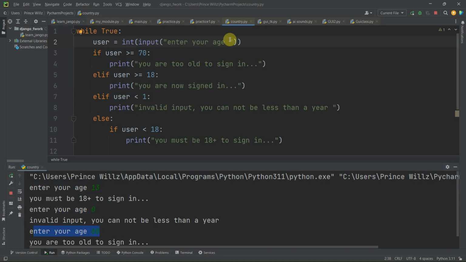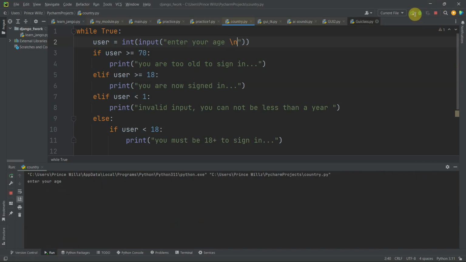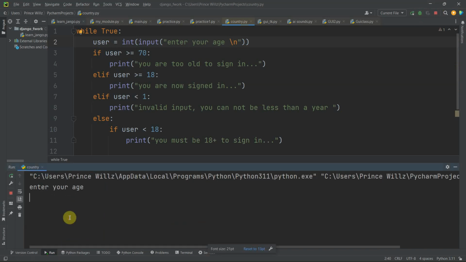And adding a new line character uses the backslash n, like this, where n stands for new line. If I run this once more, it will give me a new line after that. It tells me to enter my age here and no more here. It's still the same thing. If I enter 18 years and hit enter, it says you are now signed in, enter your age, and gives me space to enter it below.